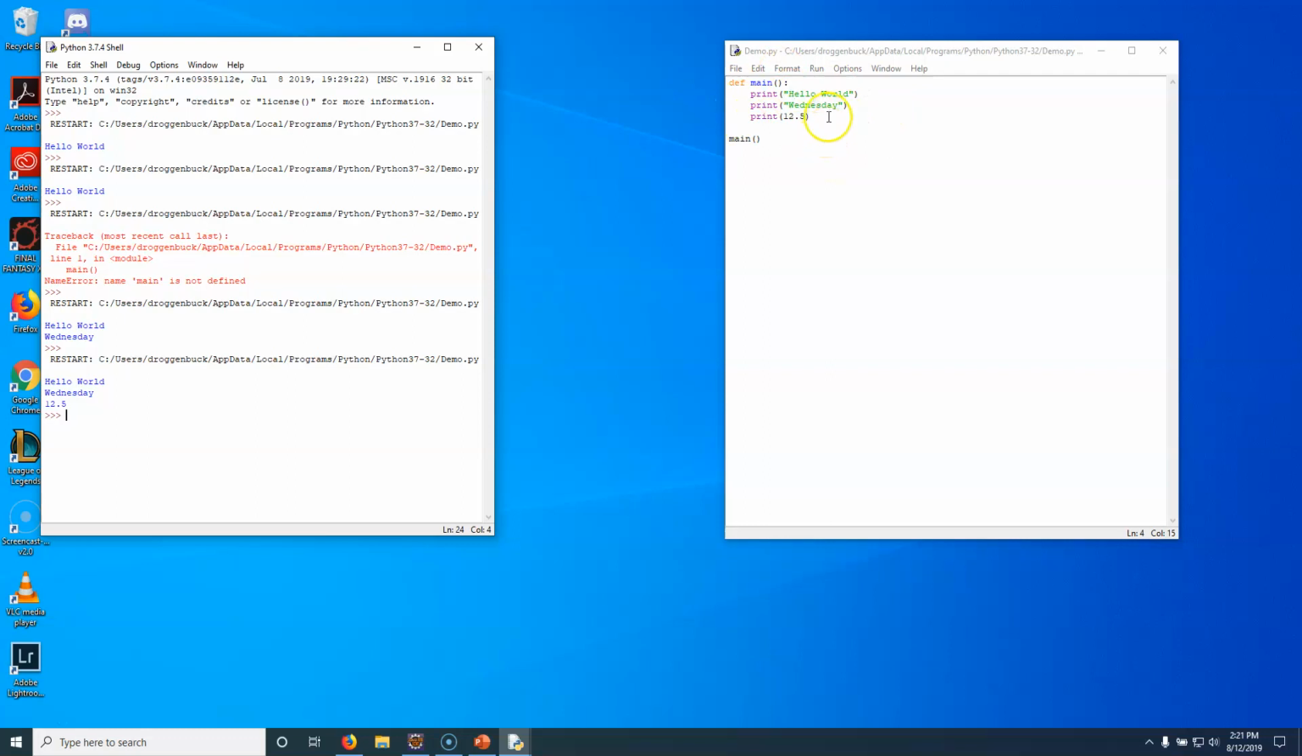Now, I can technically come down here outside this and say print this message is outside the main. All right, so if I run this, do you think it's going to come before the main or after the main? Well, let's find out. So we get this message is outside the main. We get Hello World Wednesday in 12.5. This helps prove that Python is working from the top of our program down, because it did this print message first before it did this.